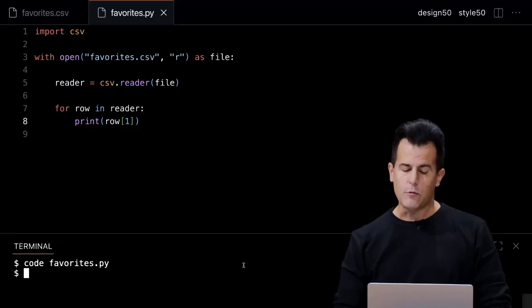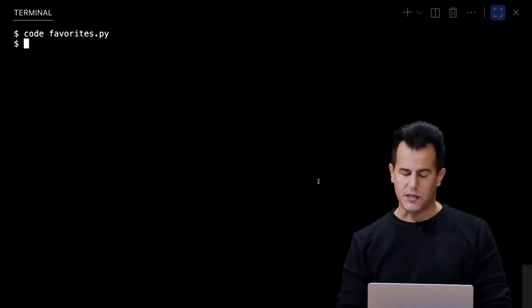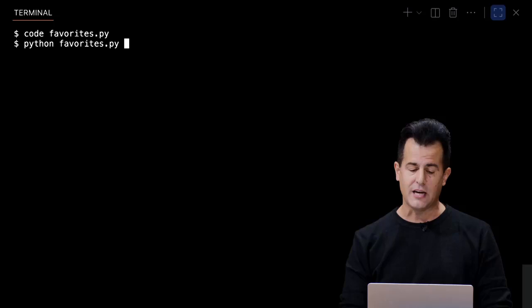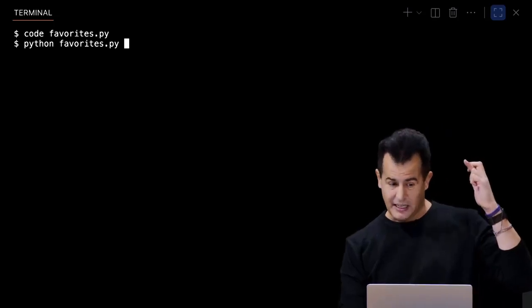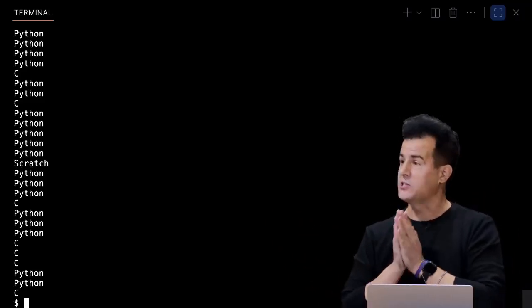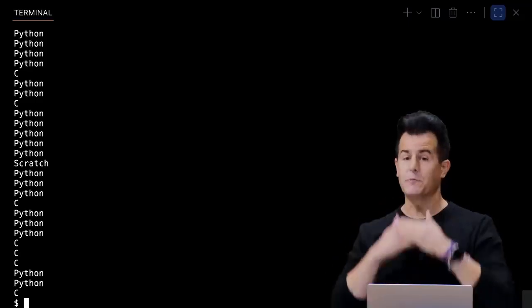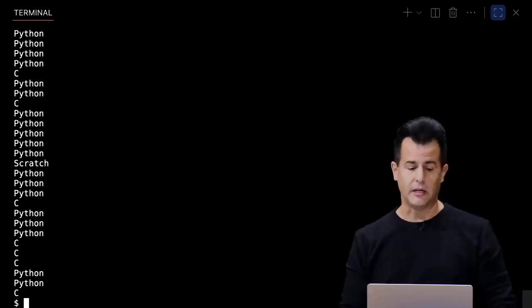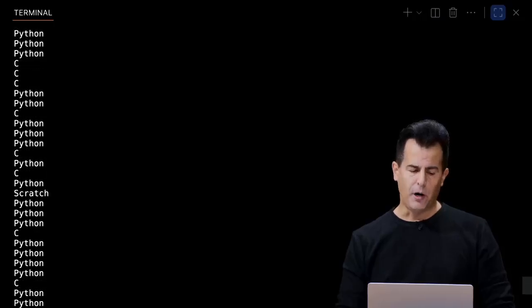All right, so let's see what the effect is here. Let me maximize my terminal window, run python of favorites.py, cross my fingers that I got this right, and voila. There is every language that was selected by you all in the form from top to bottom by default chronologically. But there's a bit of a bug, I dare say.